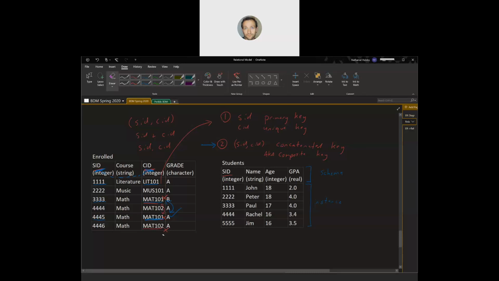Okay, so that's just a quick review of a candidate key. In this case, we have two candidate keys, SID and CID, where the best primary key for this table is the combination. So here, this entire key would be a primary key. In this case, there is no unique key. All right.